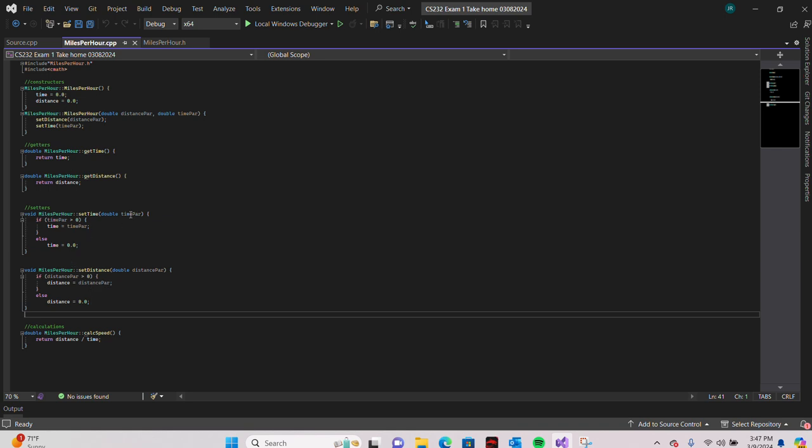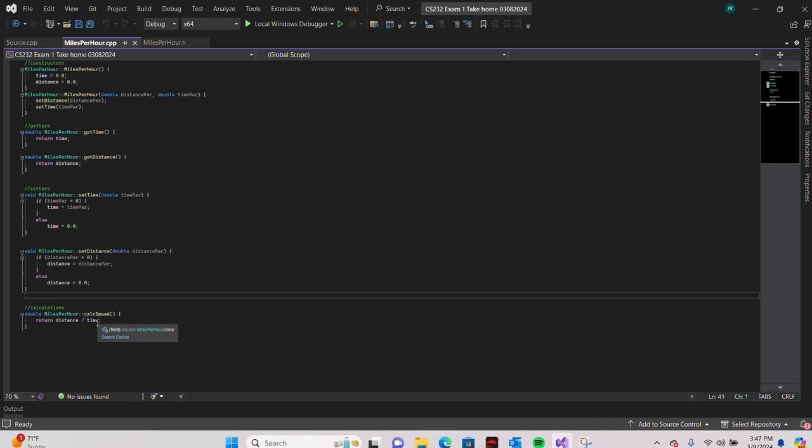So let's use time par. If time par is greater than 0, then time equals time par. Else, time is just set to 0.0. Then down here, we have our calculations. So our calculation consists of we return it, then we do distance divided by time.